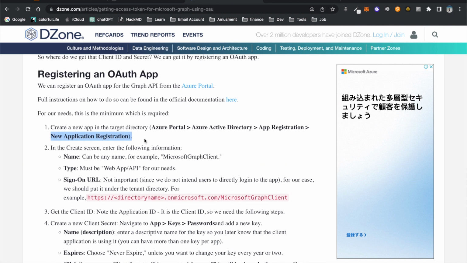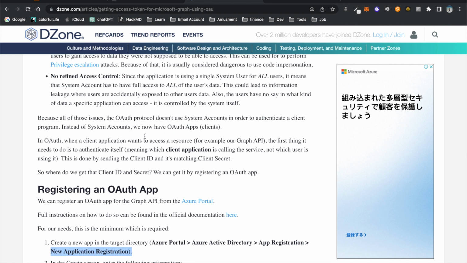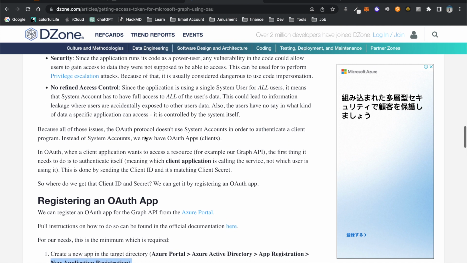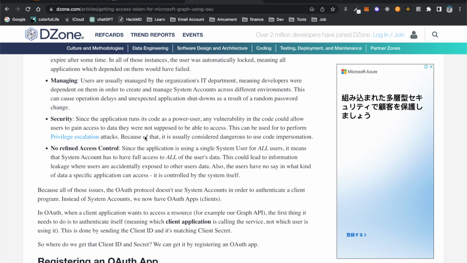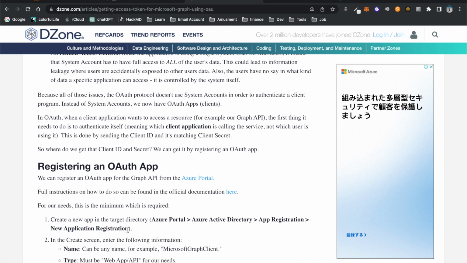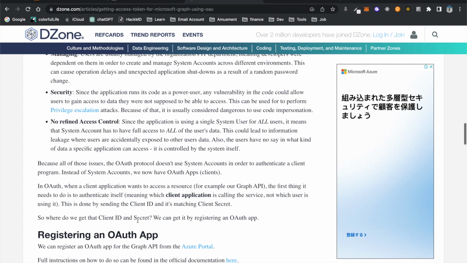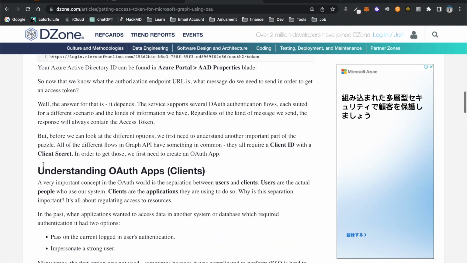Why not just use the user account? It is a very complicated story because of some security issues or system complexity issues. So Azure decided to use application-based authentication instead of user-based authentication. If you are wondering why, you can check out this section.